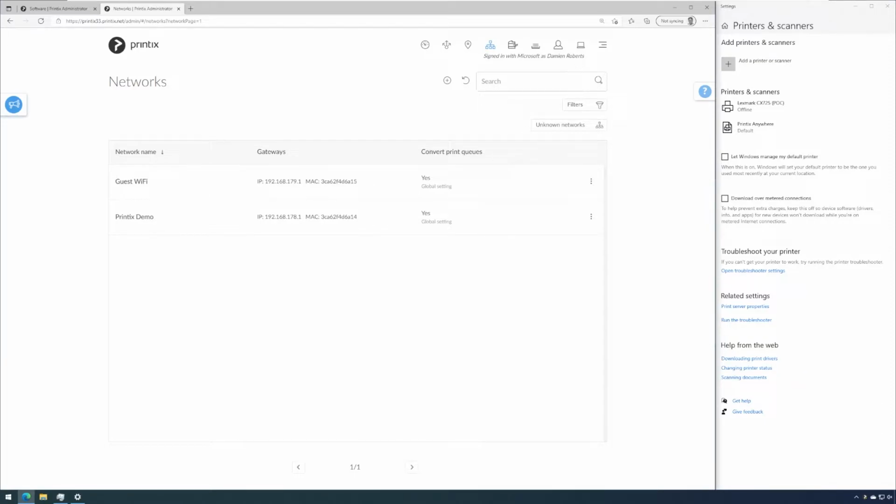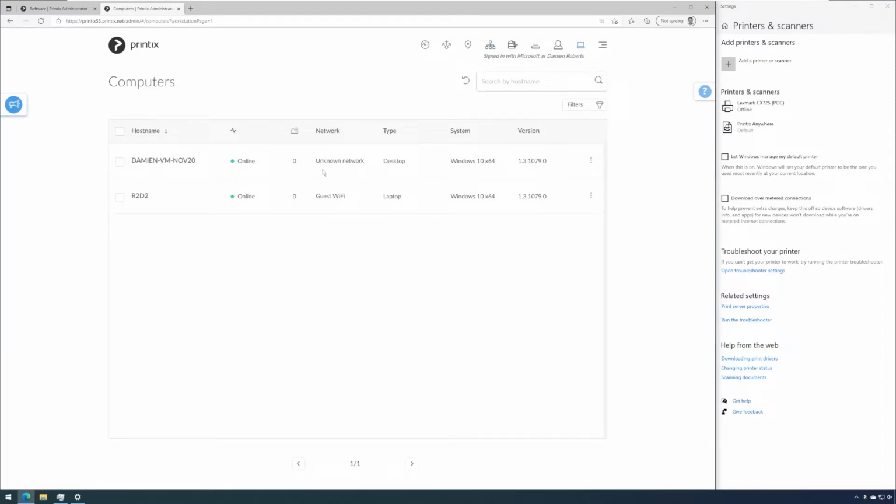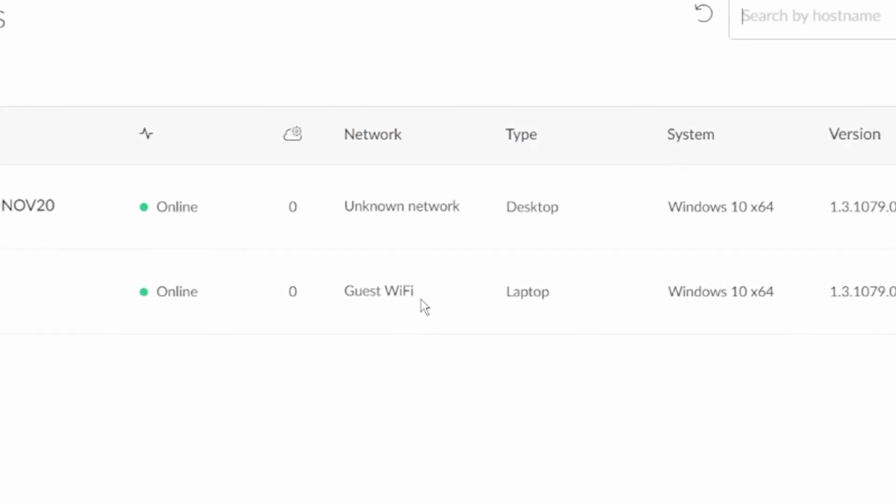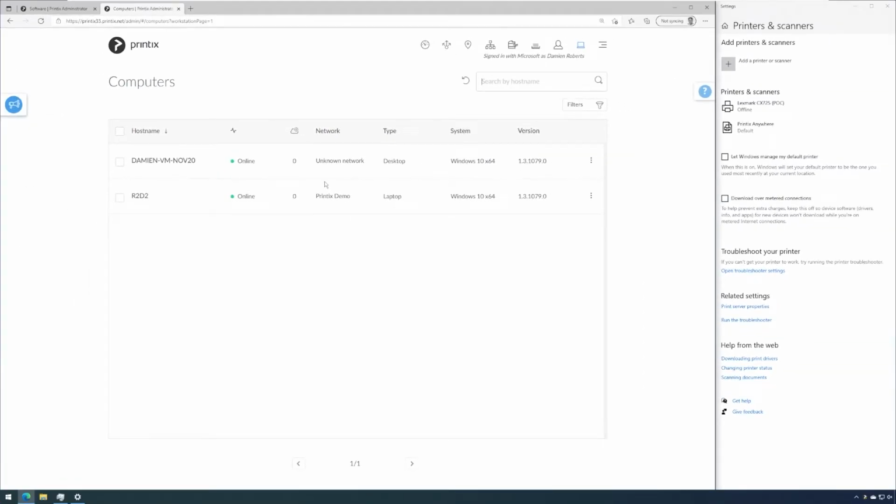If we take a look at the computers, we can see that there's the VM that we are currently viewing, and there is my laptop that is currently on the guest Wi-Fi. So when I now go to my laptop and change the Wi-Fi, which I'm about to do now, and I connect my laptop to my normal Wi-Fi, you can see it changed the network association in Printix immediately.